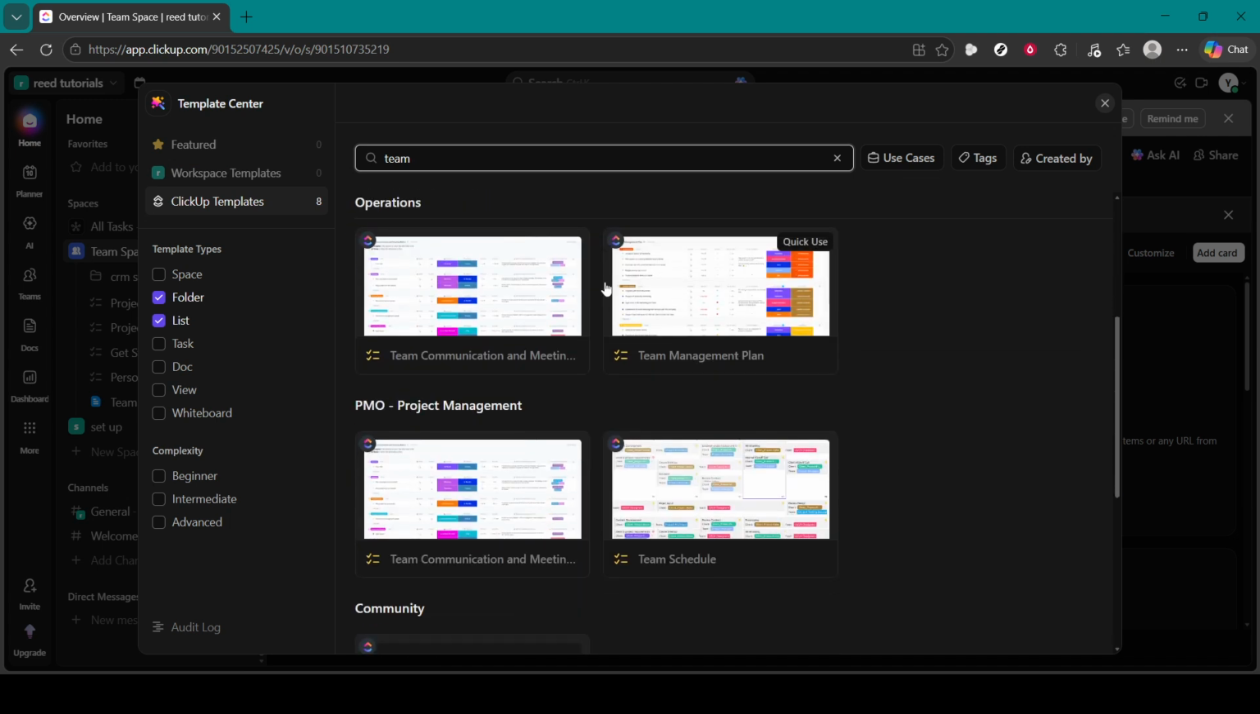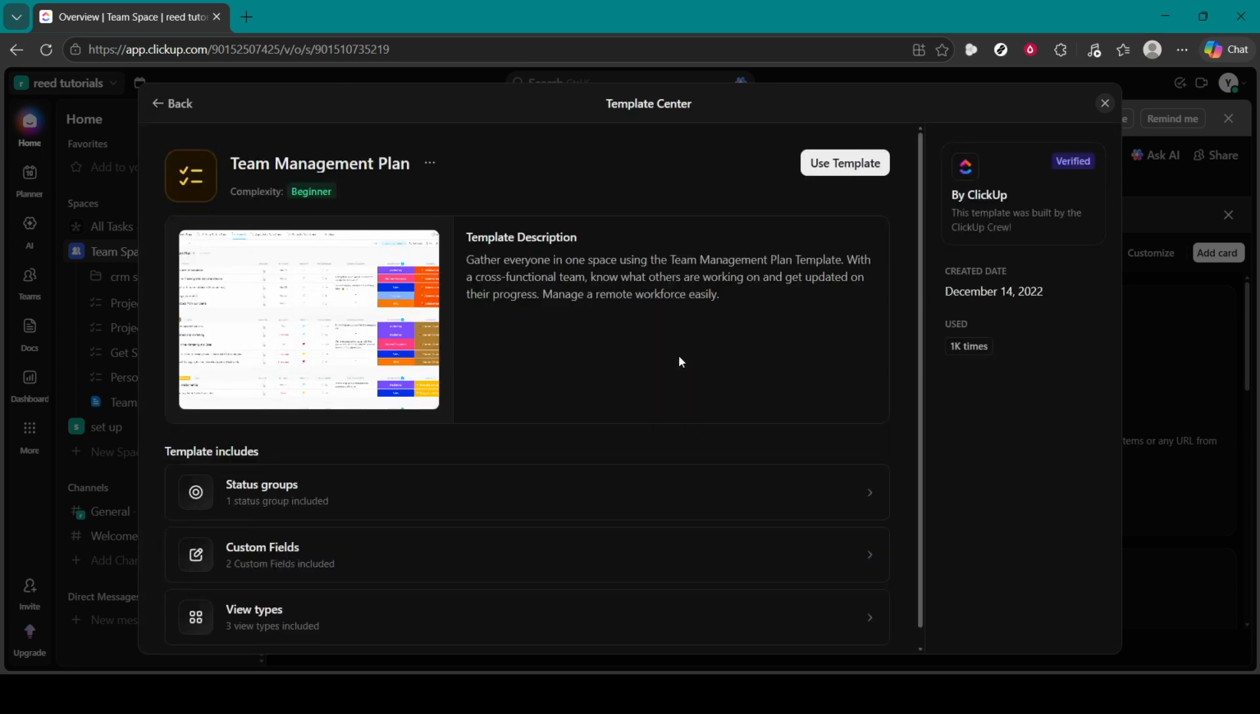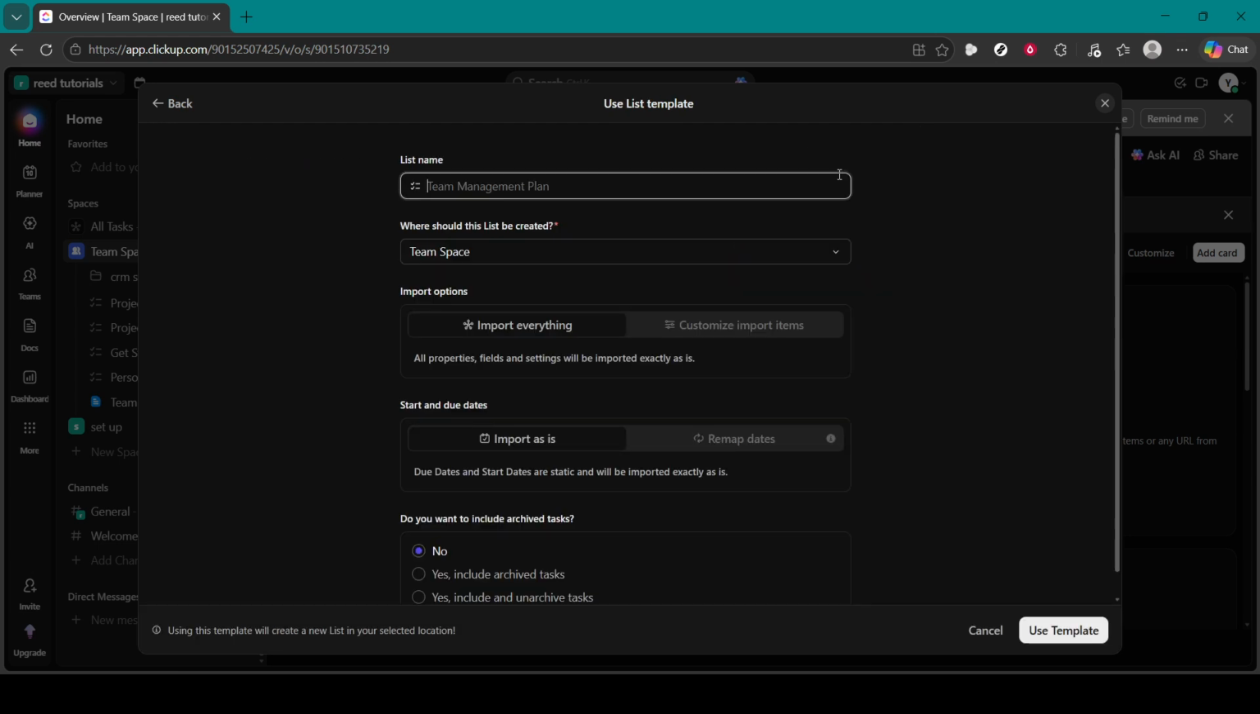Rename the doc or list with a clear title, like the meeting name and date, so it's easy to find later. Replace any placeholder text with your real agenda and adjust sections to match how your team runs meetings. Think goals at the top, time box topics in the middle, and decisions plus next steps at the end.